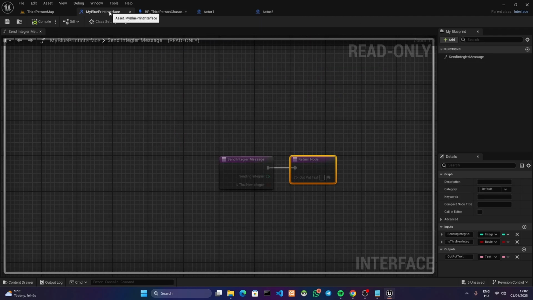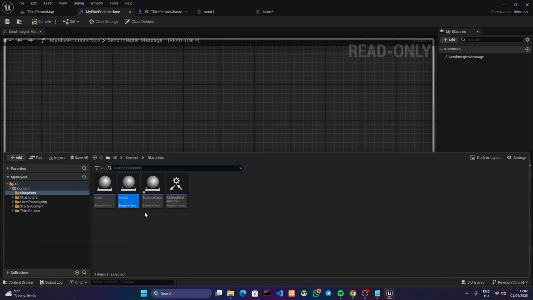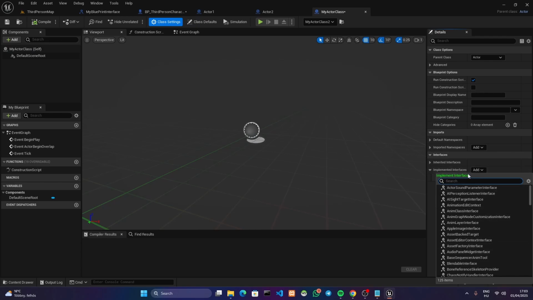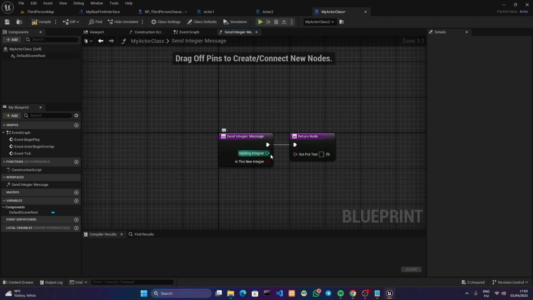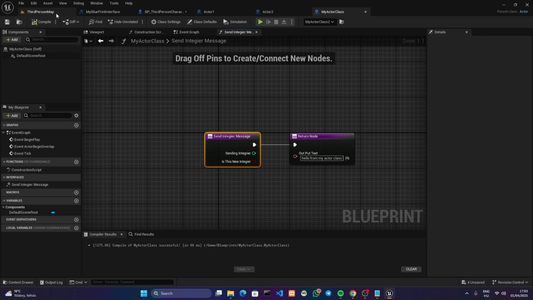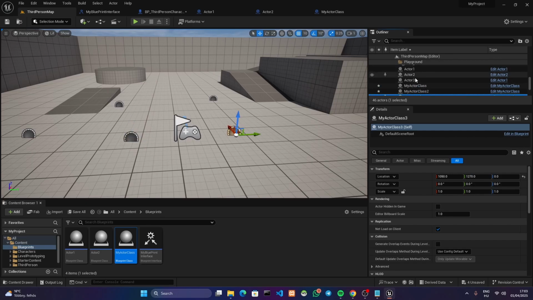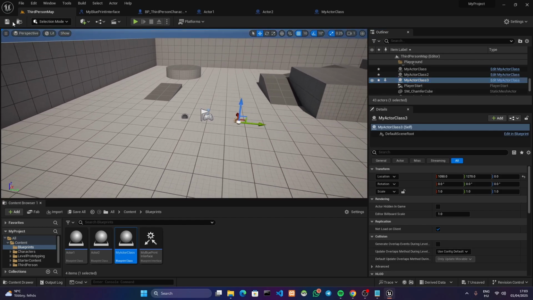So in this case, let me actually implement the interface into that. Let's do my actor class. We go to class settings. We have the interface, my blueprint interface. We do the send message like this. And then for the output text we say hello from my actor class, like this. And then my actor class 1, 2, and 3 are inside our world. I'm going to remove the other actors. My actor class 1, 2, and 3 are inside the world, okay?